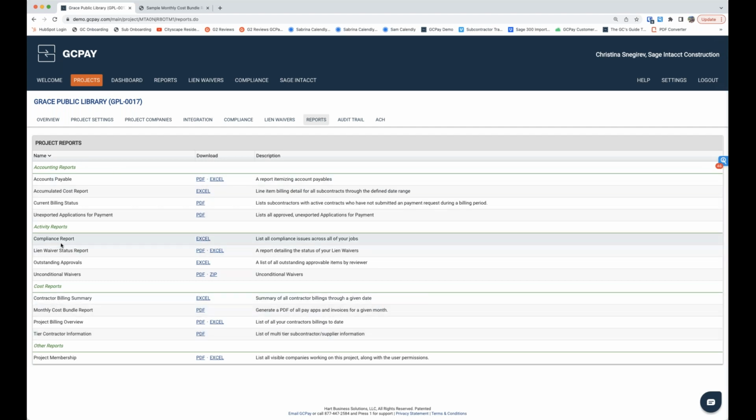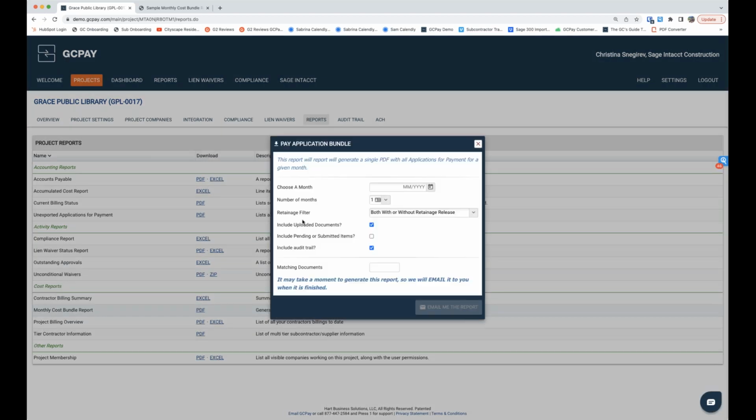All right, well, which lien waivers are still outstanding? Or who is, where's the bottleneck? Who are we waiting on to approve any sort of invoice or item in the system? The monthly cost bundle report is heavily used. This is very cool because we can come in here and we can select a parameter.